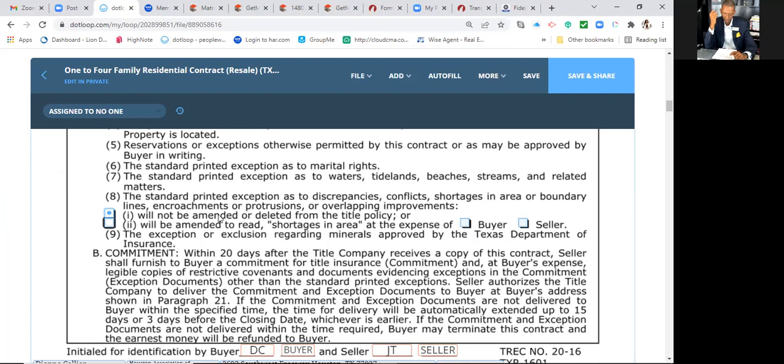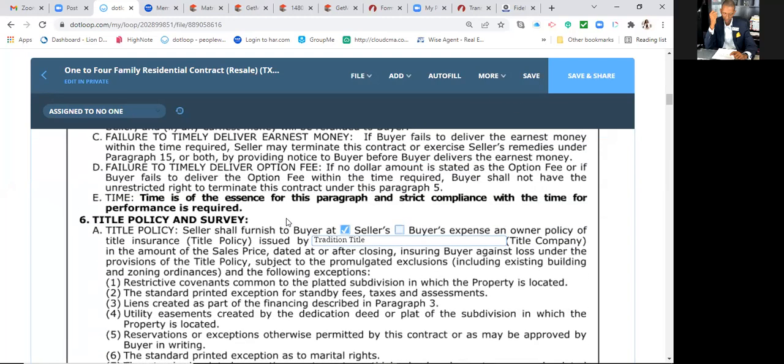And this is a chance where you can have the shortages amended at the expense of the buyer or the seller. So sometimes when I'm dealing with acreage, it just depends, and it's a preference. I'll have my buyers go ahead and get that added protection if there are shortages in the area. And I'll put at the expense of the buyer, but sometimes you can select the seller. I've talked to the title companies, and it's a percentage, but I think the last one I had was like an extra $70 for the coverage added to the owner's title policy.